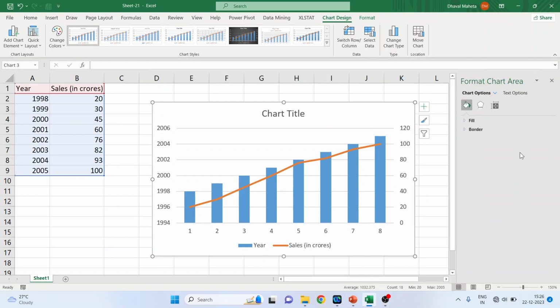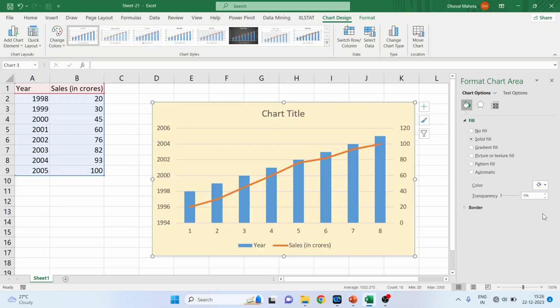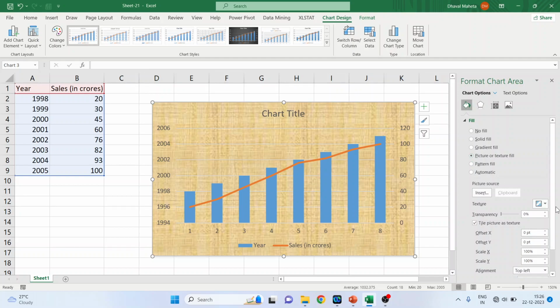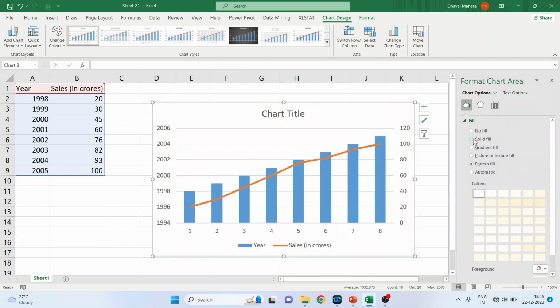So you have fill and border. Activate the fill, solid fill. Take the light color from here. Much better. Gradient fill, picture or texture, pattern fill, and the last is automatic.